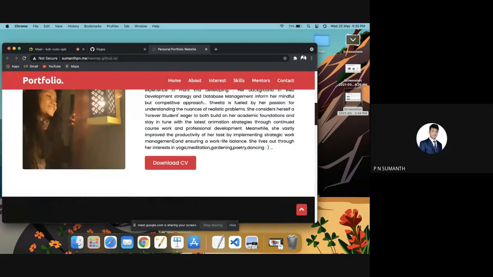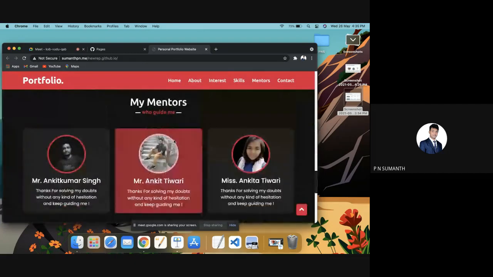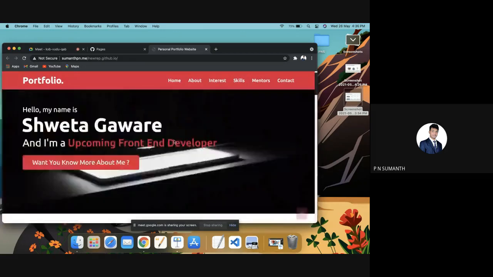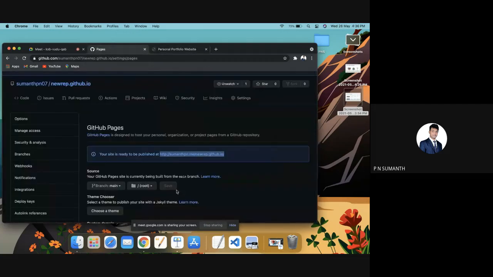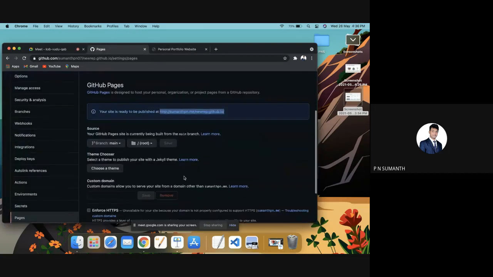So this is the thing. This is the portfolio and you can do the same thing. You can upload your website in the same way, or else you can create your website in WordPress or anywhere. But I want a portfolio from all of you. And if you're having a custom domain, add a custom domain here, and that's done.